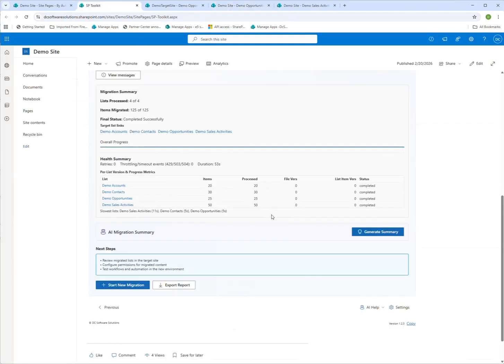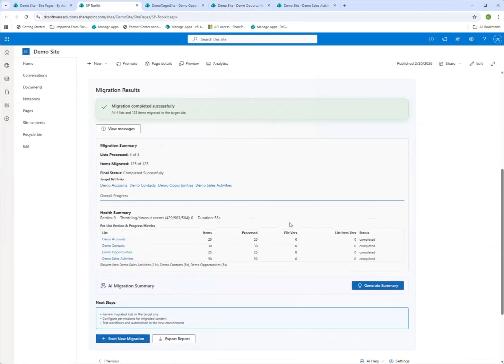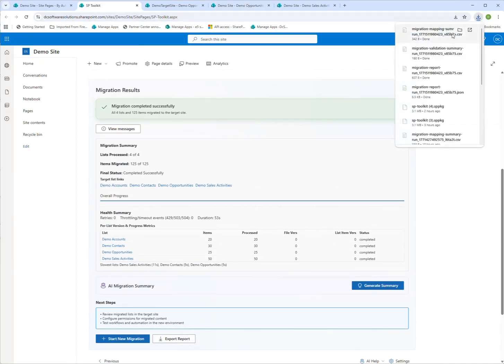That's the whole point. SP Toolkit. Fast, reliable SharePoint list migration with full lookup support. No desktop install, no PowerShell.